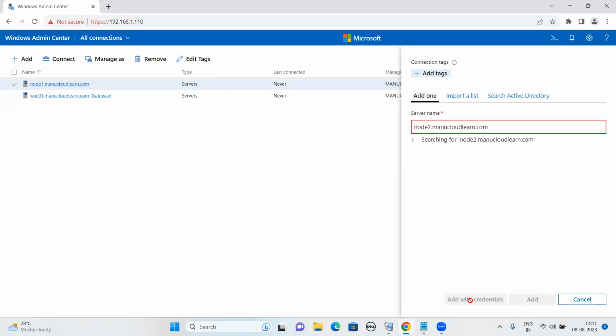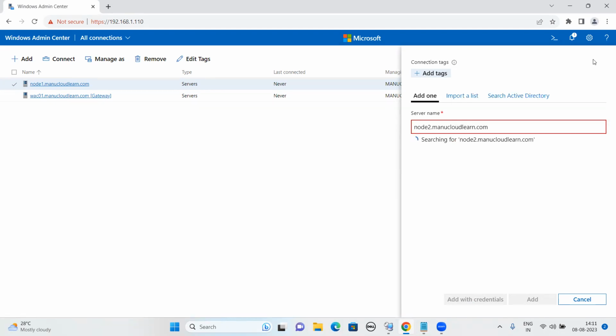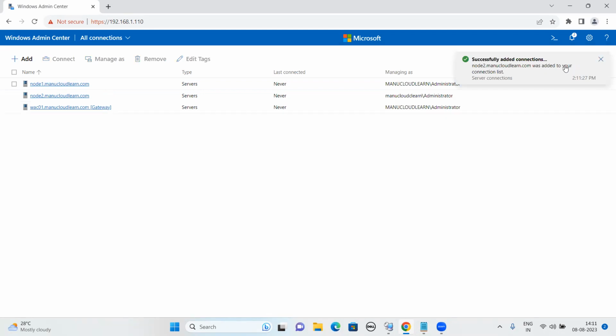Let's see whether it gets added or not. We'll observe for a few seconds. It won't take much time, maybe 10 to 15 seconds max. The thing at the top you are seeing is a different thing. There are many extensions available for this, but that's not related to this one. Okay, so as you can see here, I was able to add node 2 successfully, right?